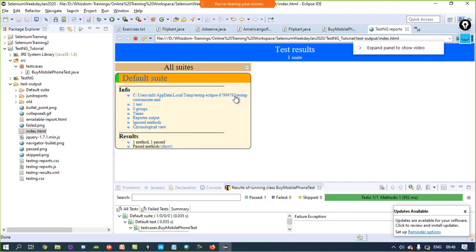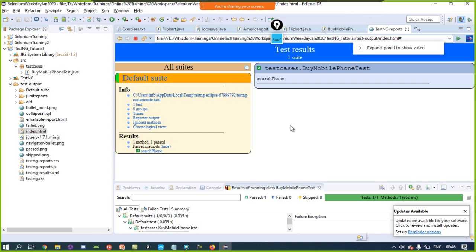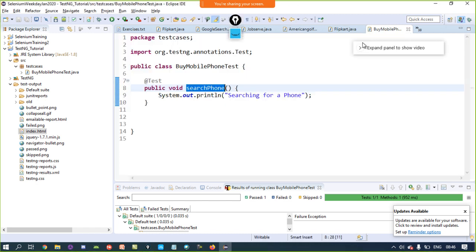Okay, hold on. This is not a very efficient report. You can clearly see that it's not a very good report with a very good UI, right? You cannot show it to the client as well. So we don't use these reports, but these are the default reports which are generated with TestNG. We don't go in for these reports, we go in for extent reports. Extent reports are better reports, we will see that later on.